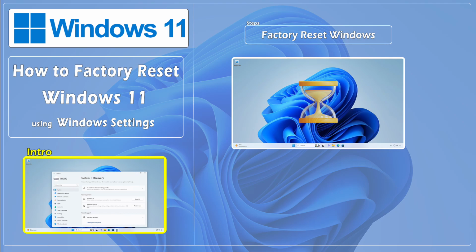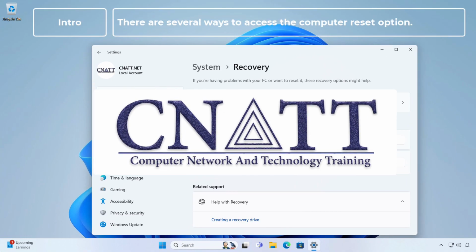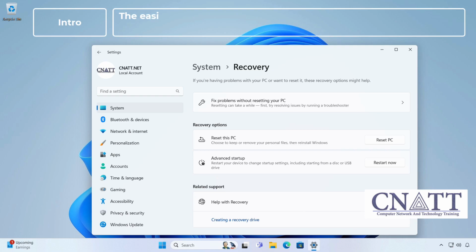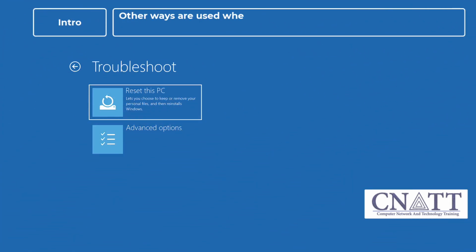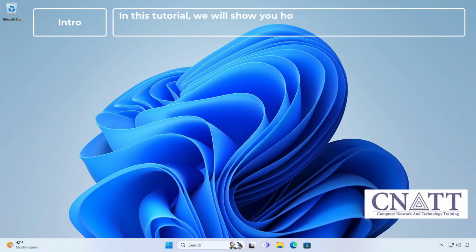In this video, we'll show you how to factory reset Windows 11 using Windows settings. There are several ways to access the computer reset option. The easiest way is when Windows boots properly and you have access to Windows settings. Other ways are used when Windows doesn't boot properly and you only have access to the Windows recovery environment. In this tutorial, we'll show you how to reset Windows when you have access to Windows settings.